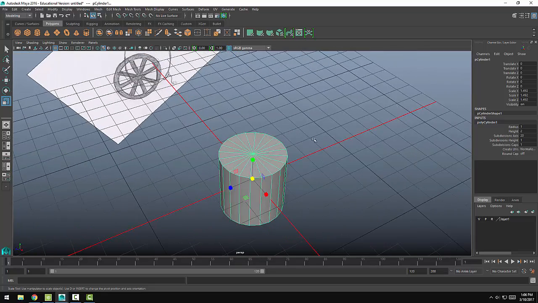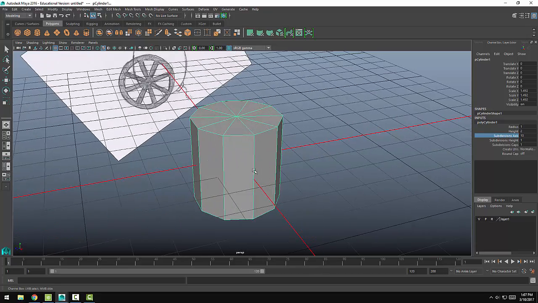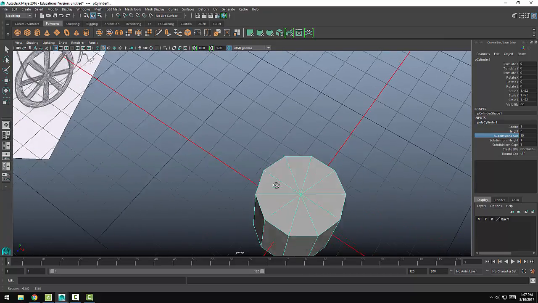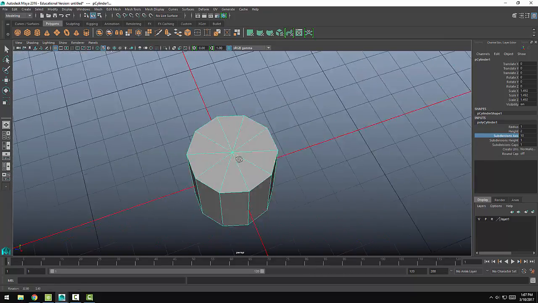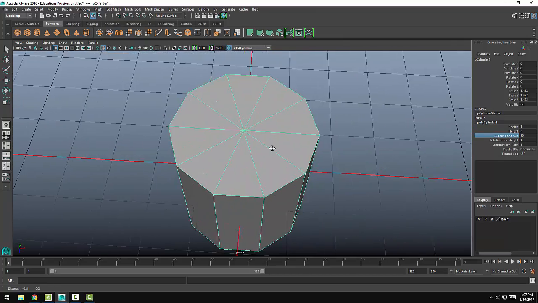Let's go here, and I'm going to change the subdivision axis, so there's not very many subdivisions here, which is under the channel box, and then under inputs, polycylinder right here. I'm going to click on subdivision axis here, and I'm going to alter this so it's about 8. Let's do 10 instead of 8. So you can see it's a little bit more low poly here. It's a good way to start off. But I have these triangles that I need to get rid of, and I don't need to have complete triangles here.